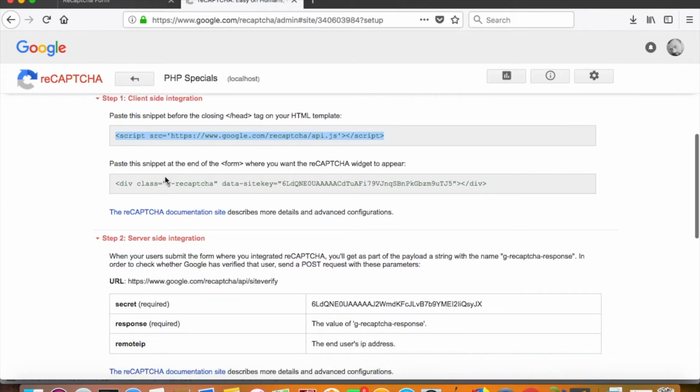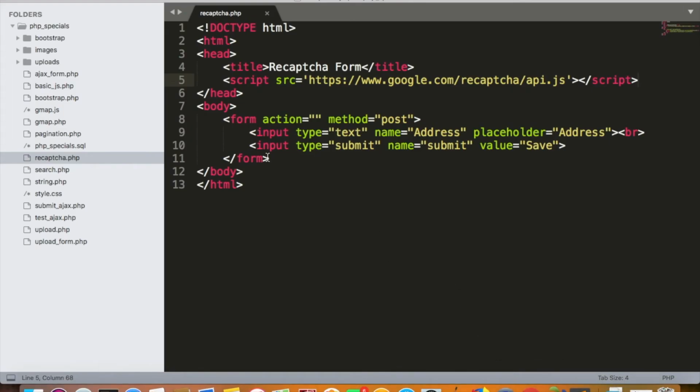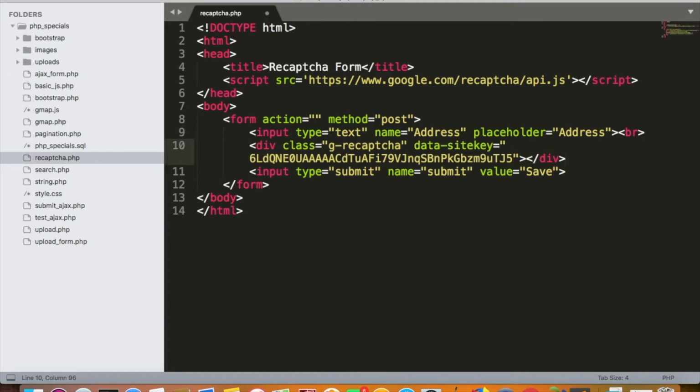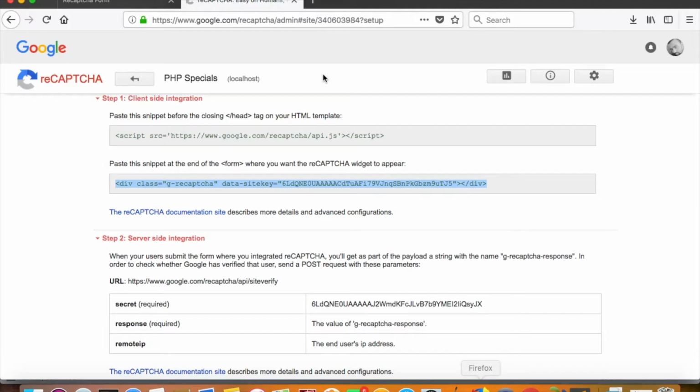The second thing is place the snippet at the end of the form where you want the reCAPTCHA widget to appear. So just copy this and paste it wherever you want your reCAPTCHA to be shown. I don't want to show it at the bottom of the form, rather I want to show it just before the input. So what I'm going to do is I'll just paste it over here and save it. So as per my code, my reCAPTCHA should just appear after the address and before the button, right? So let's see now.